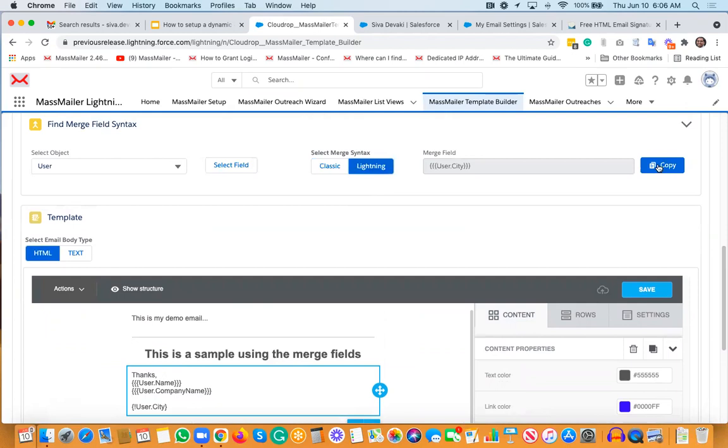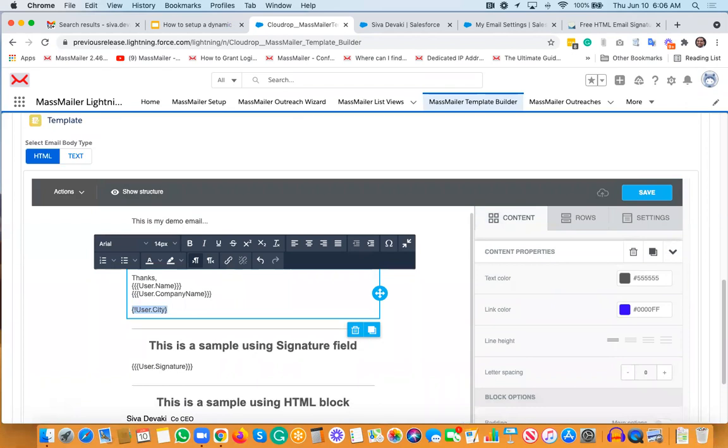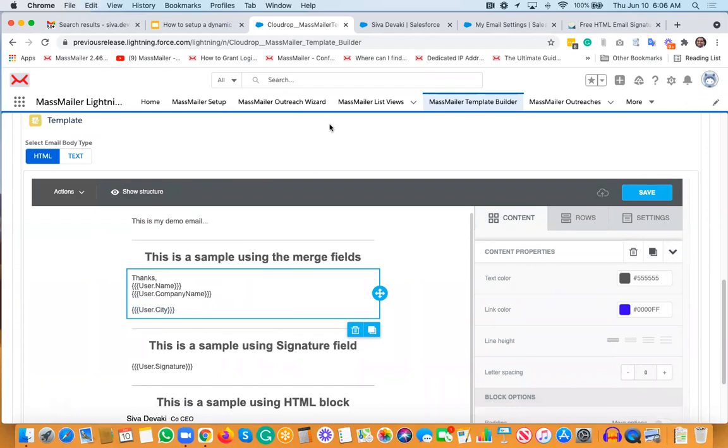If I want to use the Lightning, then I would just switch to Lightning and then copy paste that. We recommend using Lightning because certain fields are not supported in the classic, especially when you're trying to use a reference, a lookup field, like for example, going from the contact to account to the account owner. Salesforce would override the classic syntax. So we always recommend if you use the Lightning, and that's the way to go.